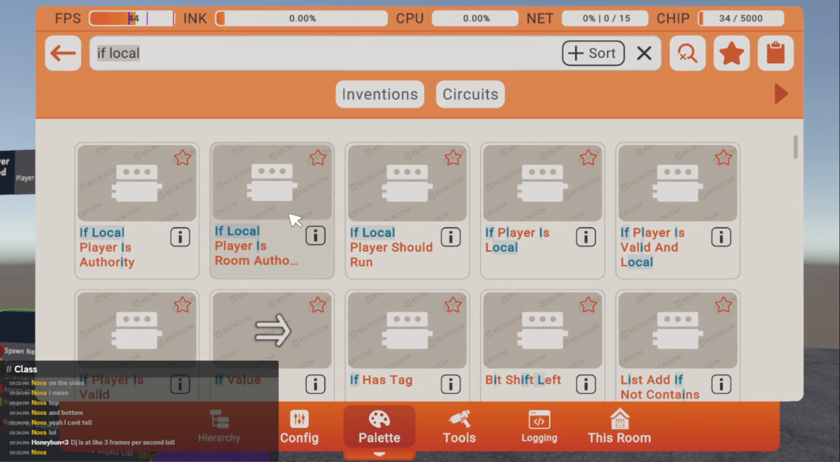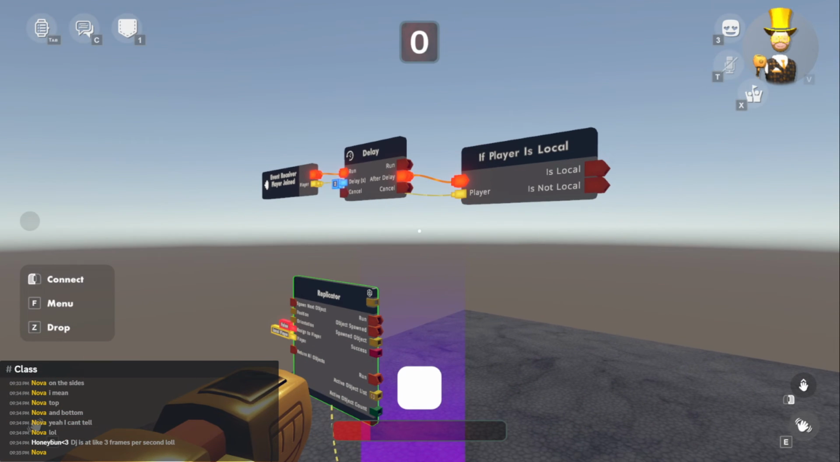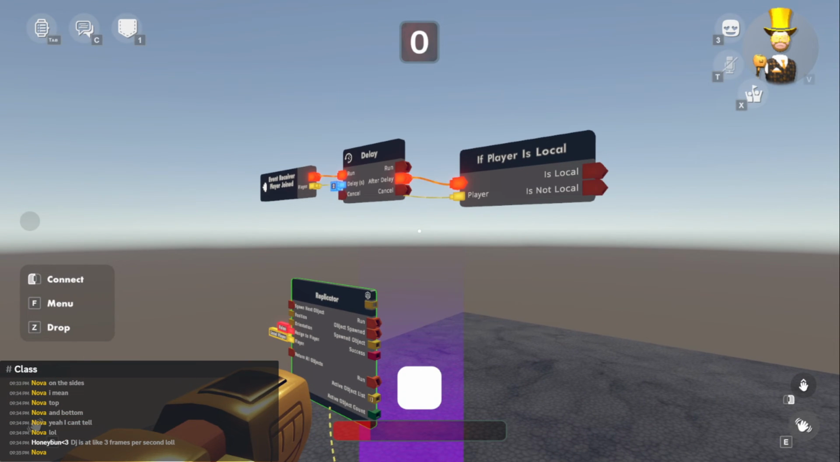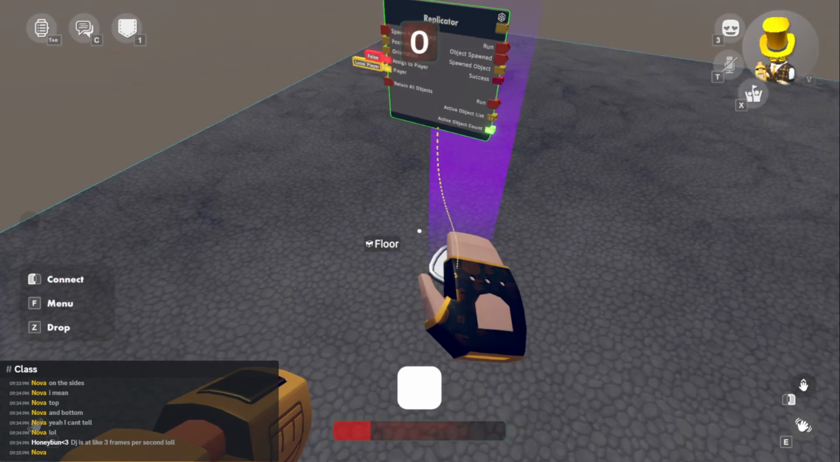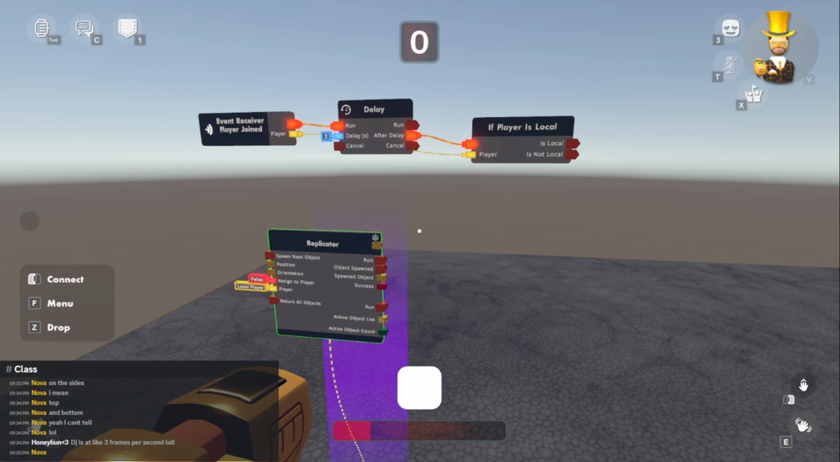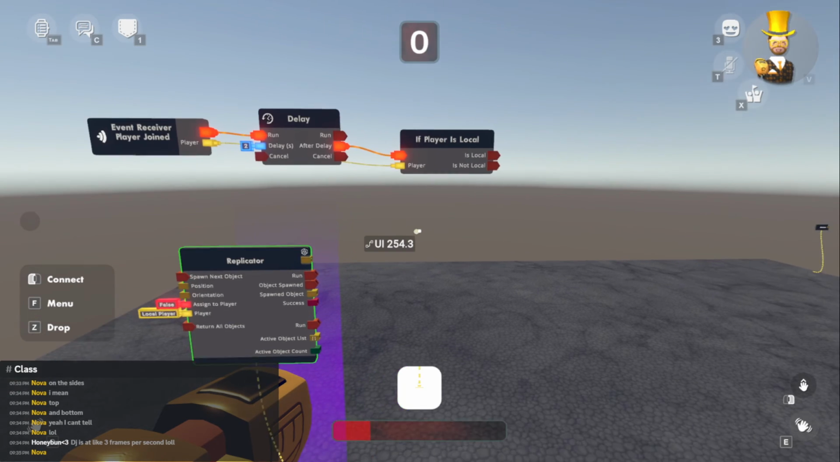But if we are not the player that is joining, then we do need to set the name tag of our thing again, because for the new player that just joined, it won't be set.